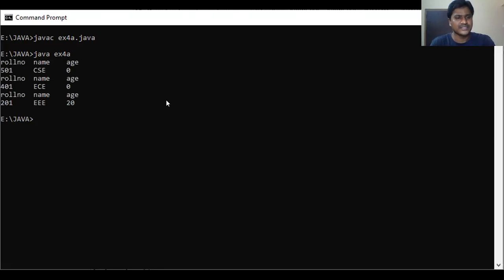As you can see, the first row displays the default constructor values, with age default 0, 501 CSC. This is the default constructor. The second row is information about the parameterized constructor with two parameters, 401 and EC, displayed like this. And the third row is the information about the student where we passed three values to the constructor. So it displays like this. Got it?